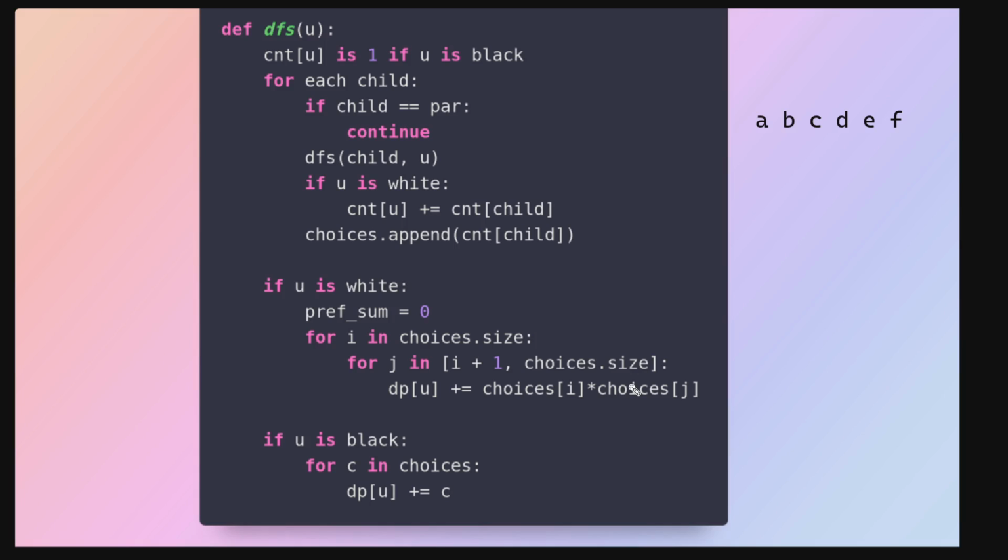So that is why we simply add the count array for the children. The time complexity of this code is n square because of this nested for loop. The most expensive operation is computing the sum of pairwise product. But if you think about it, it really doesn't have to be that expensive. If I give you n different numbers and I ask you to compute the sum of pairwise product, would you still take O of n square time?